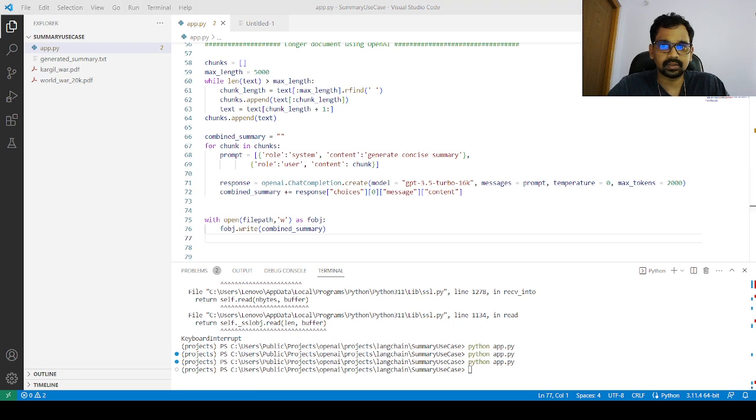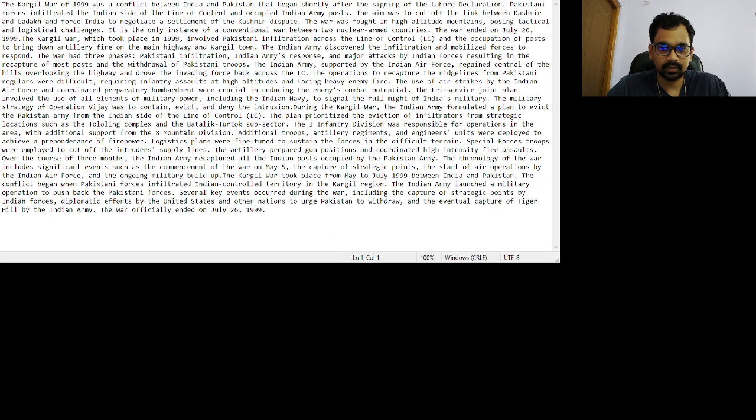Okay, it has completed now. Let me open the combined summary. If you look at the text notepad, this is a combined summary of all the chunks combined. This is not the final summary. We can go one level deeper, which means we will pass this context into OpenAI again, and we will take a final summary out of it.